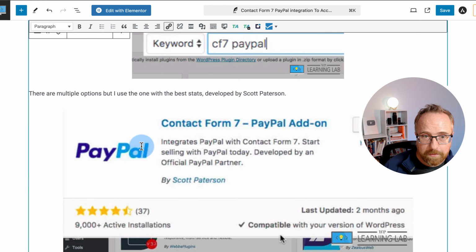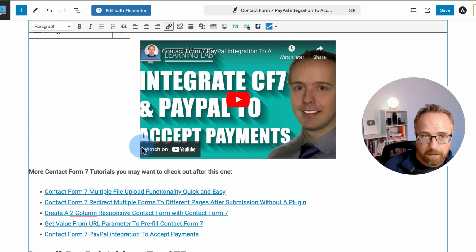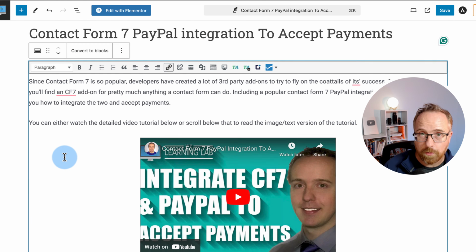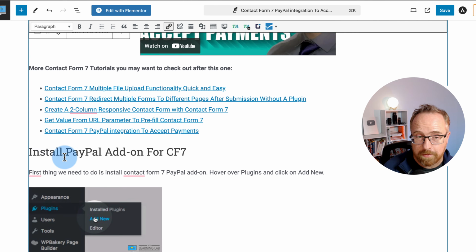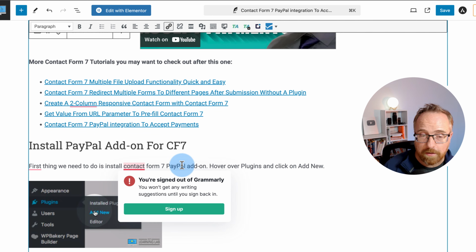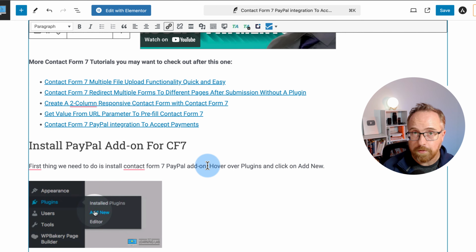When you link out, it shows Google that you're willing to cite your source. I didn't invent contact form 7. So if I were to link out to the contact form 7 page in the WordPress repository, they'd be like, thumbs up. That's great.